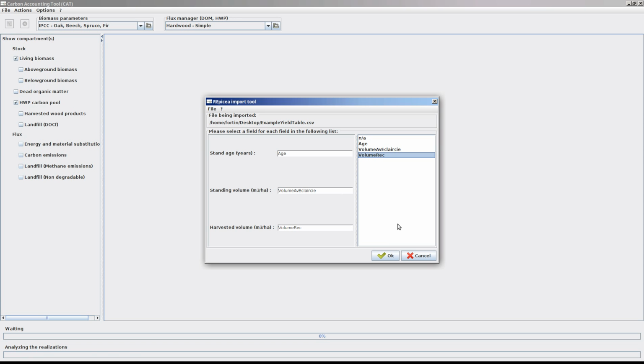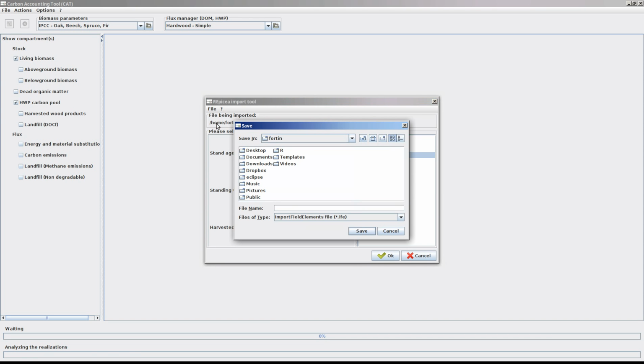If you don't want to do that over and over again, and you have the same header for many .csv files that you want to import into CAT, you can save this setup, those matches between the fields in the CSV file and the fields requested by CAT. So you go here and you save them. If you save them, you will get a .ife file, which are precisely those two files I told you about on the website. So you will save those matches into this IFE extension file.